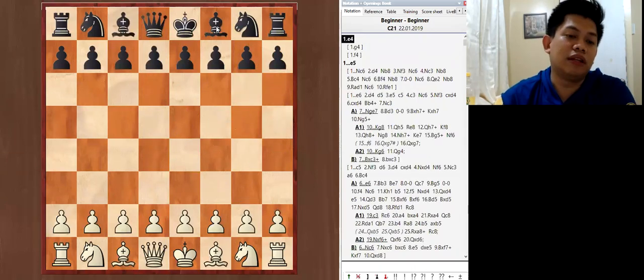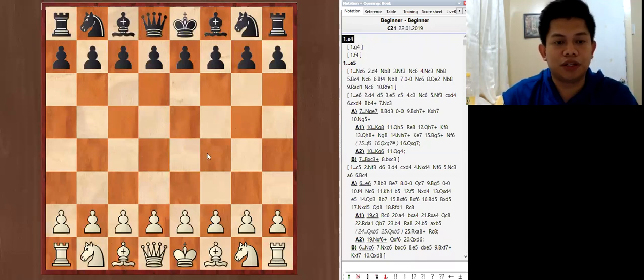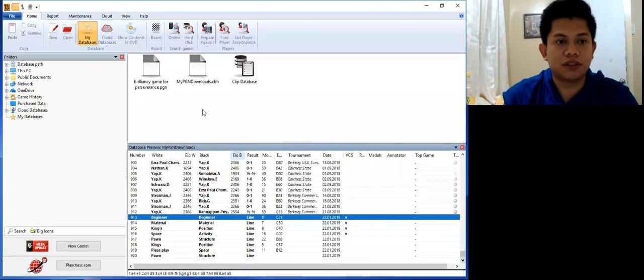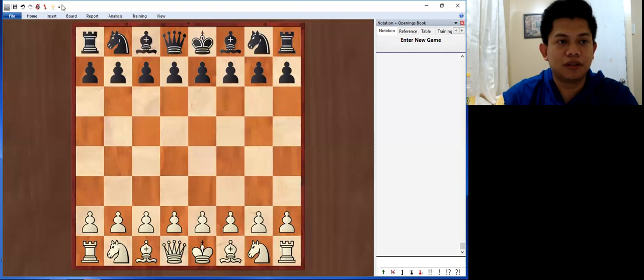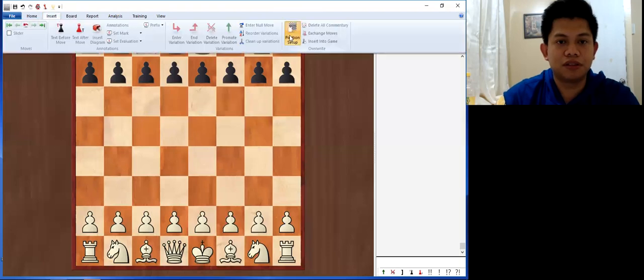So next, I'm going to show you an example of why pawn structure is important. I'm going to be showing you an endgame. Actually, I'm going to be setting up the position. Let's set up the position here. Host first. Put the board. Going to insert the position.